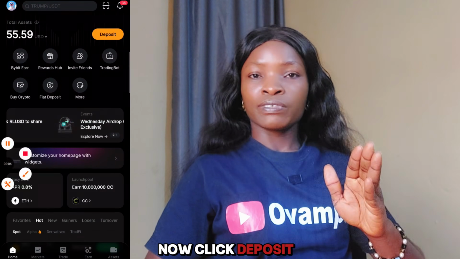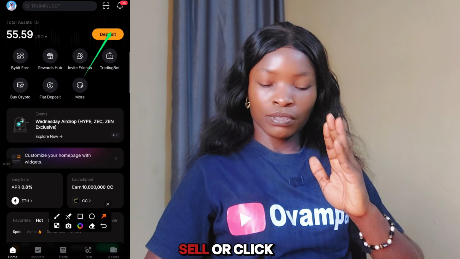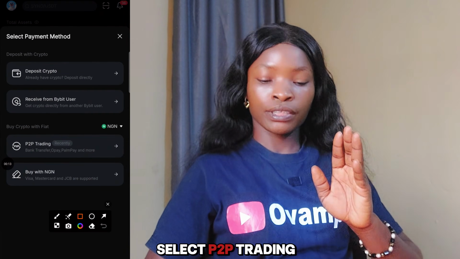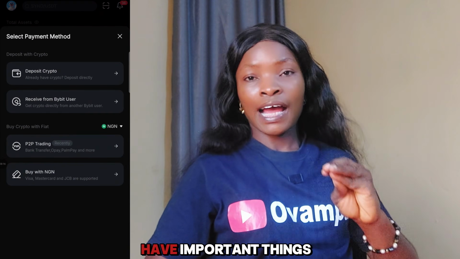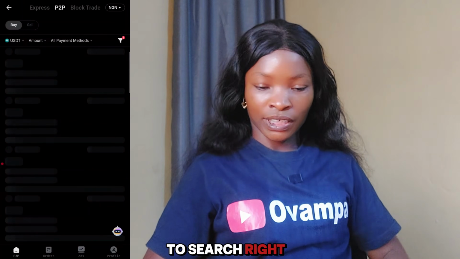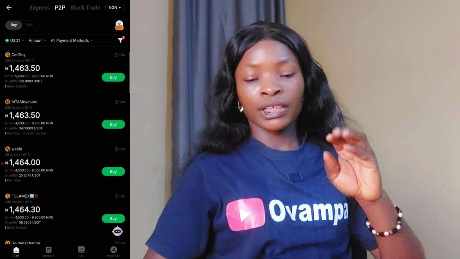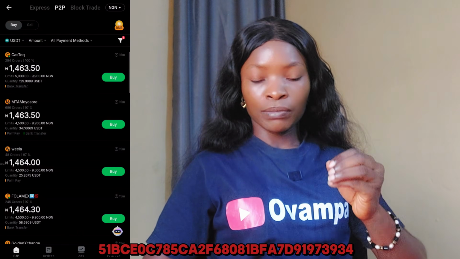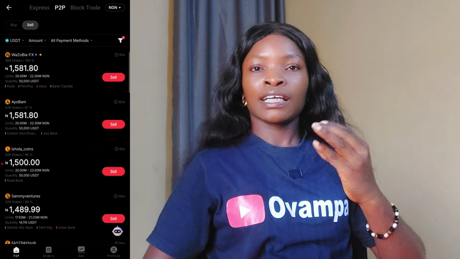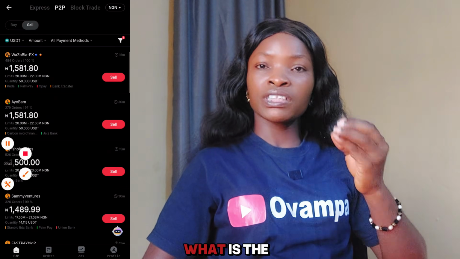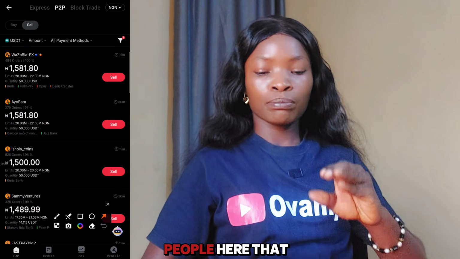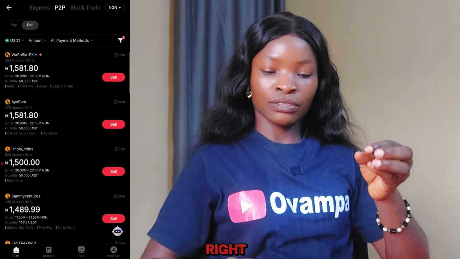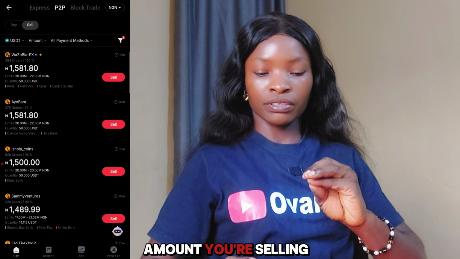Now, click deposit. Yes, I know you want to withdraw, you want to sell, well, click deposit. And there are several options. You need to select P2P trading so that you have important things to search right here. Now, the first one is make sure you select sell because you want to sell. And now make sure that you select how much you want to sell. What is the quantity? Because there are people here that want to buy from only people that can sell millions, right? So select the range of the amount you're selling.